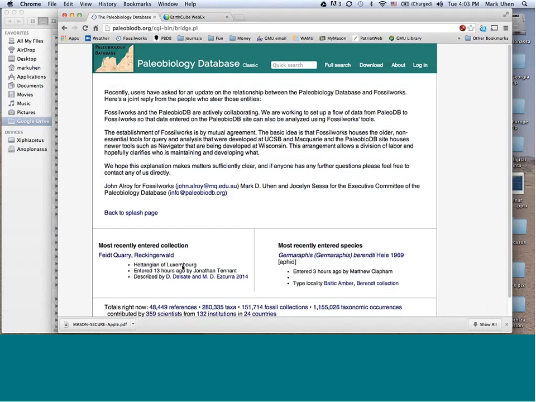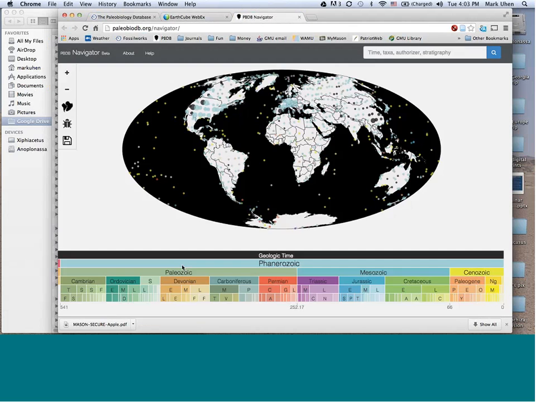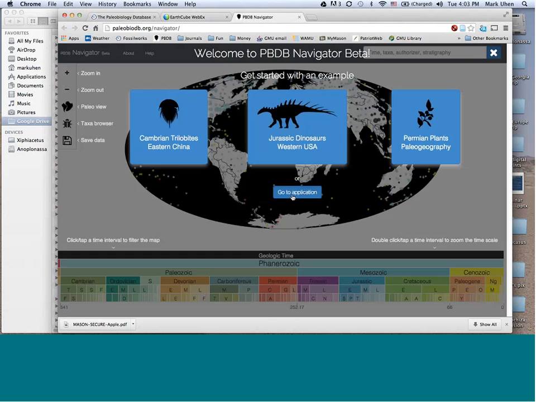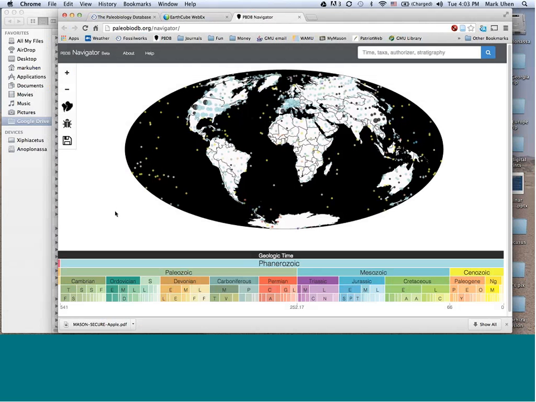So here it is. It takes a little minute to line up. I'm going to get rid of this stuff and go straight to it. It shows you the world, and it visualizes all the data in the database at first. All those dots represent different clusters of collections. So bigger dots mean more collections, smaller dots mean fewer collections. And you can use the map, these tools, and this time scale to zoom in on exactly what you want.